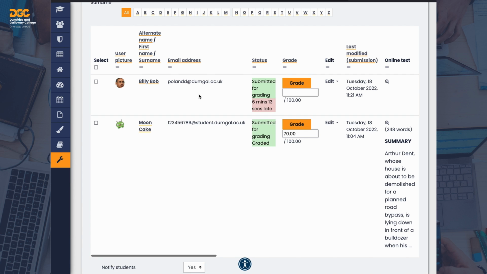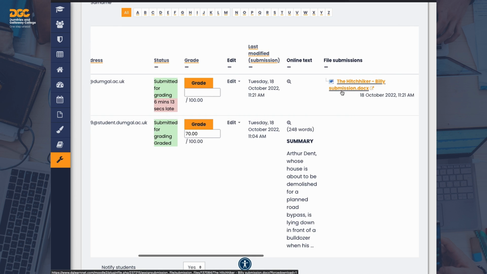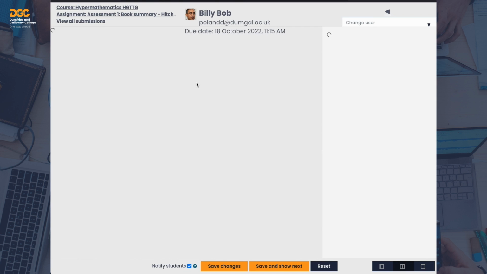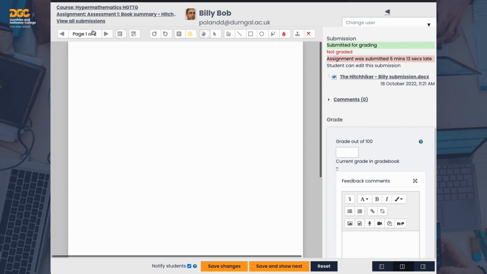For Billy Bob's submission, since they uploaded a document, we'll use the online annotation feature to give feedback and grade. Click the Grade button in Billy's row to access the annotator. You'll see that a whole new interface is loaded. It looks like Billy's file is blank, however, if you look carefully you'll see that the file has 2 pages and his work is actually on page 2.